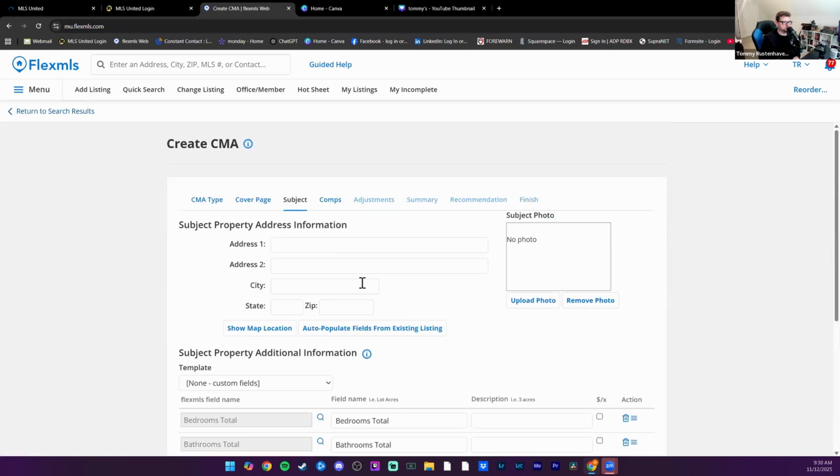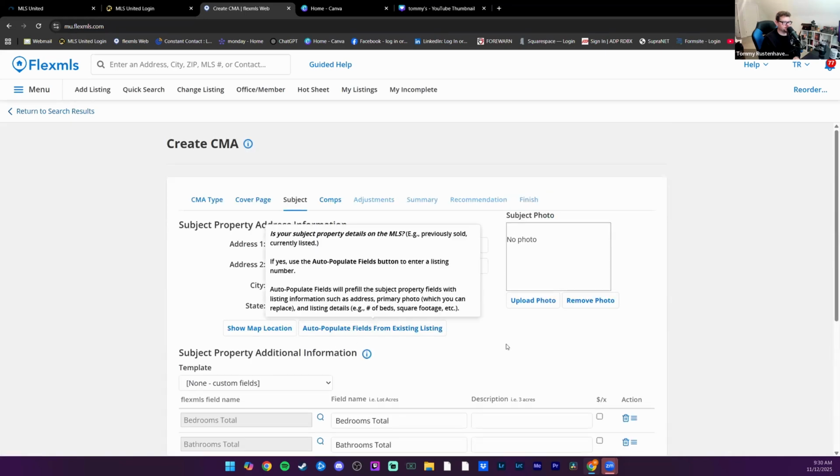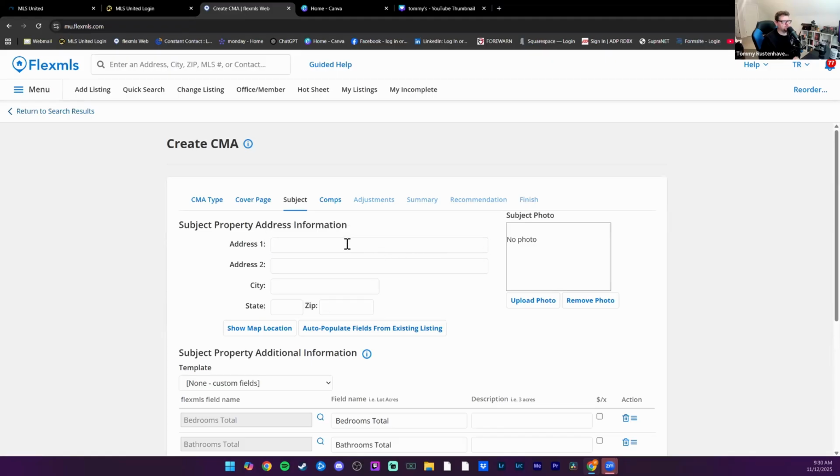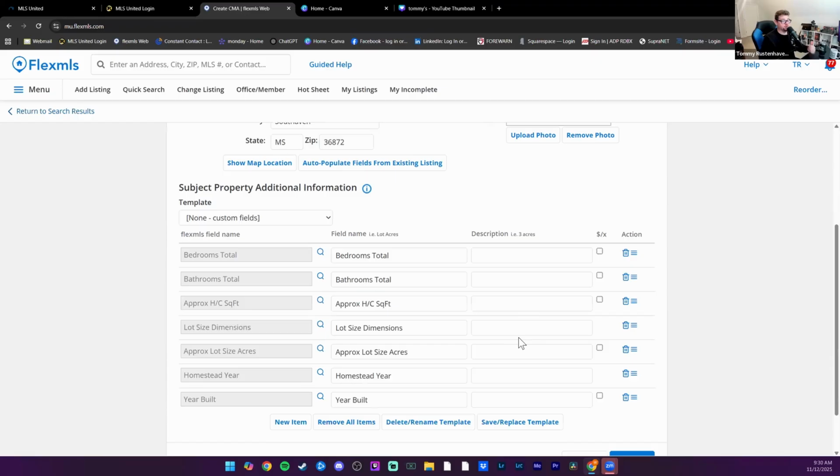Hang on. I think it tried to think I was trying... Oh, maybe you do need to put a subject property anyway. Why did it pop up my...? So we're just going to do this one. Okay, alrighty. So I think it does want you to actually put a subject property you're comparing it to.